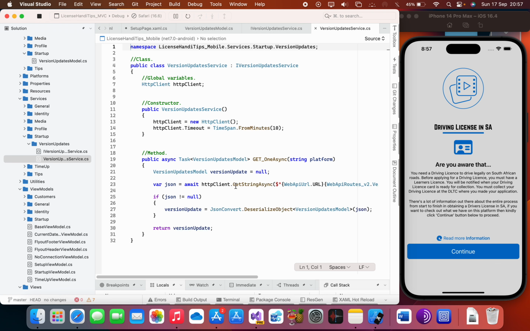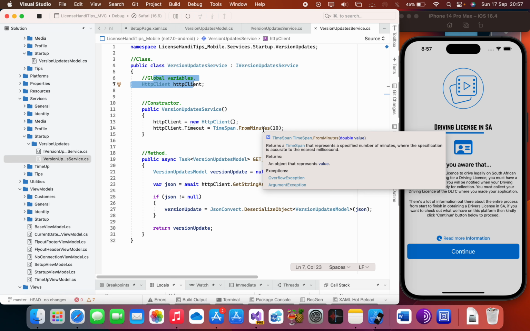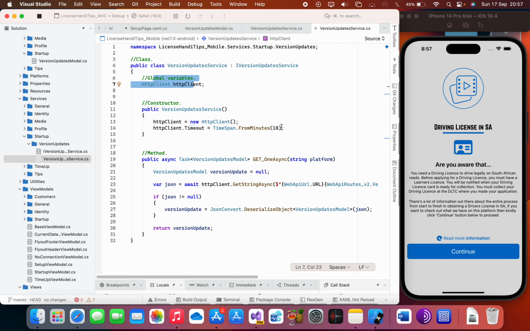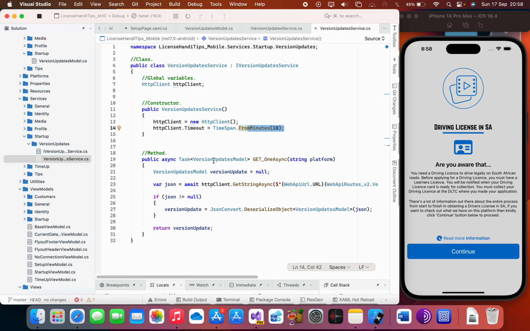The implementation, therefore, right, I'm using HttpClient to send the request. So I'm implementing that interface. This is the method that is coming from the interface. So first I'm having a global variable there, and then in the constructor I'm initializing that, and then I'm saying, listen, timeout should be 10 minutes. There was a bug, that sometimes based on your connectivity it will take too long, but I'm not gonna get into that.